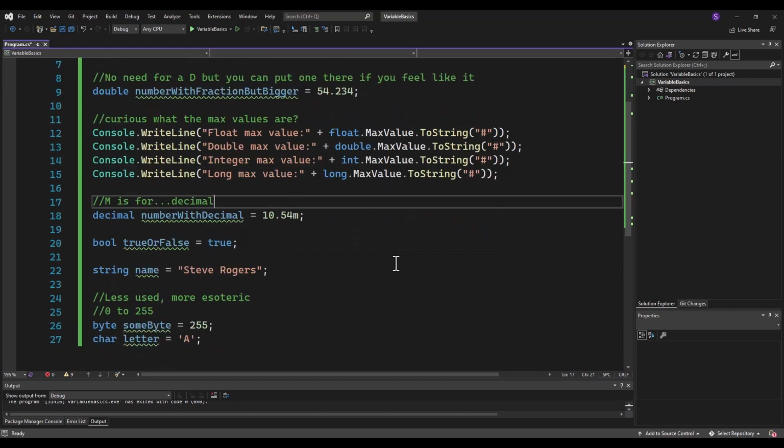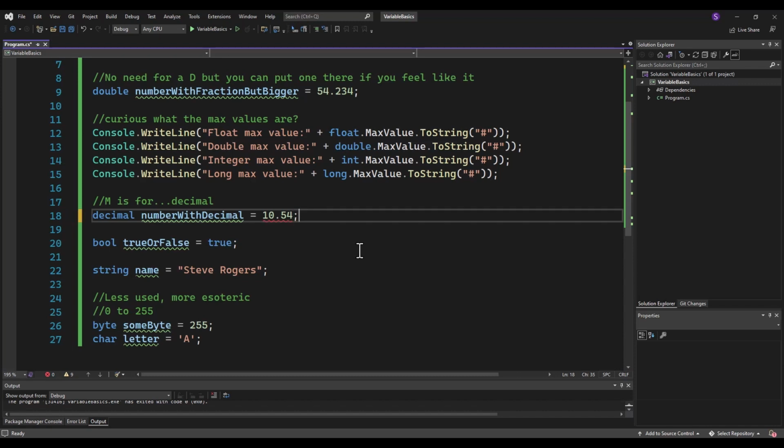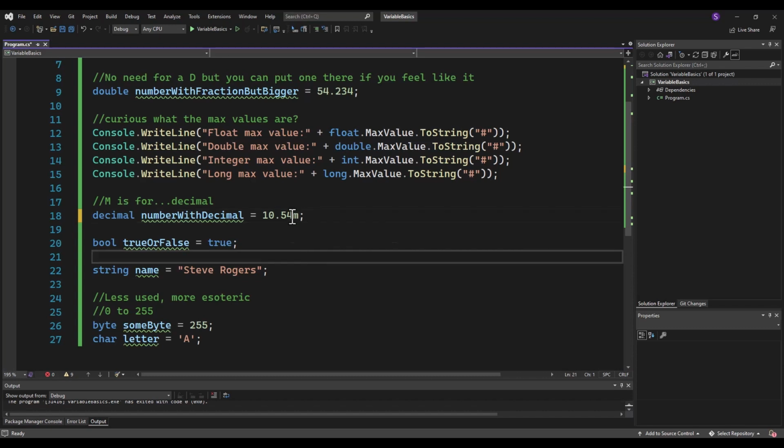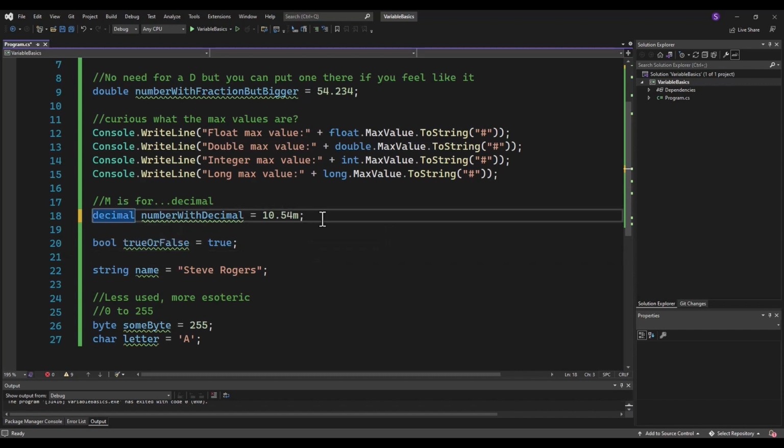Other types of data that we can encounter, for example, decimals. Decimals are great for when you're working with money, with transactions or anything financial. We indicate a number as a decimal with M because M is for decimal. D was already taken, so they just went with M. So if I don't put M on here, it's going to give me a compilation error, the red squigglies. So I have to put M to signify to the compiler, hey, this is a decimal. All right, and then we do 10.54. And again, my personal recommendation when you're working with transactions or money, use decimal.